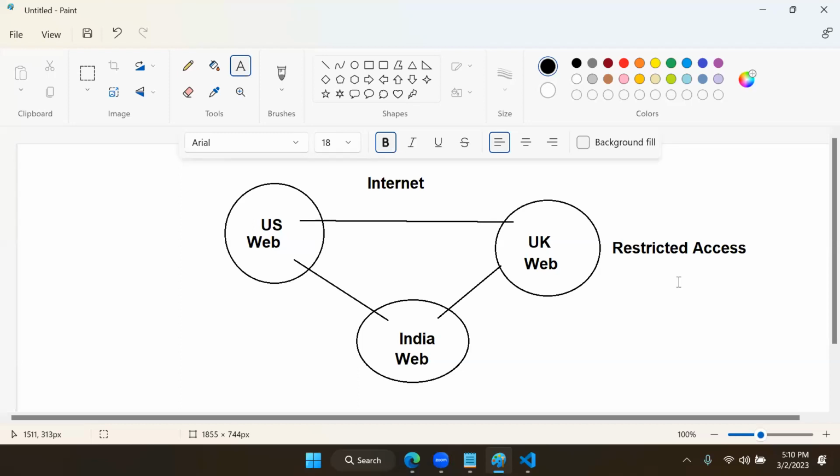I thought on the internet I can watch everything. No, you can't watch everything. What you have to watch, your country government will decide. What you are watching, your country government knows. That is under the control of your country government. That is called web. Web is under the control of government, compulsorily. They have to have control on that.